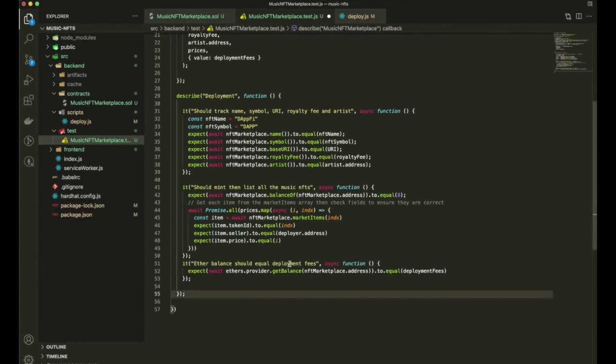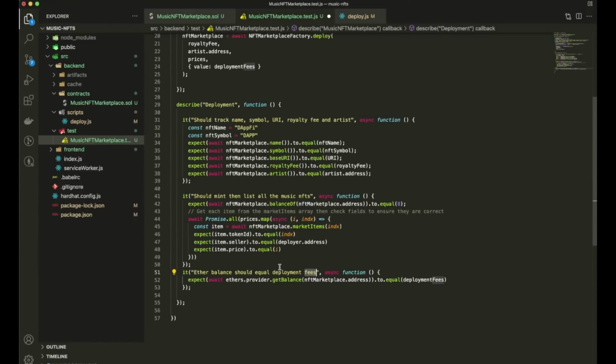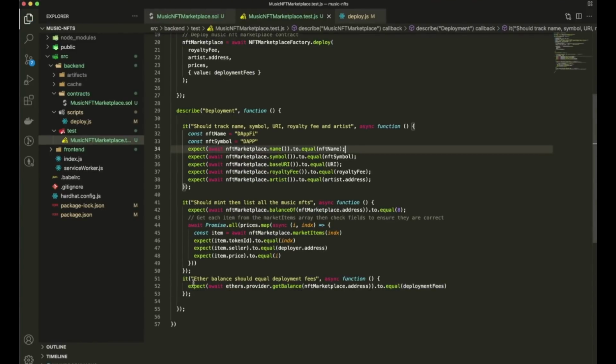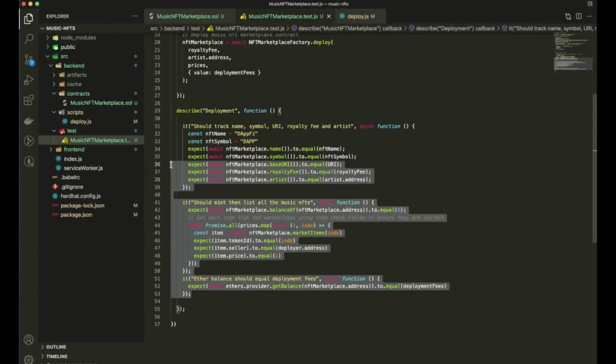And lastly, we need to check that the ether balance is equal to the deployment fees. So we can do that by calling the getBalance method on the ethers provider, passing the address of the contract, and then we ensure that it's equal to the deployment fees variable. Awesome, and that completes the deployment test.